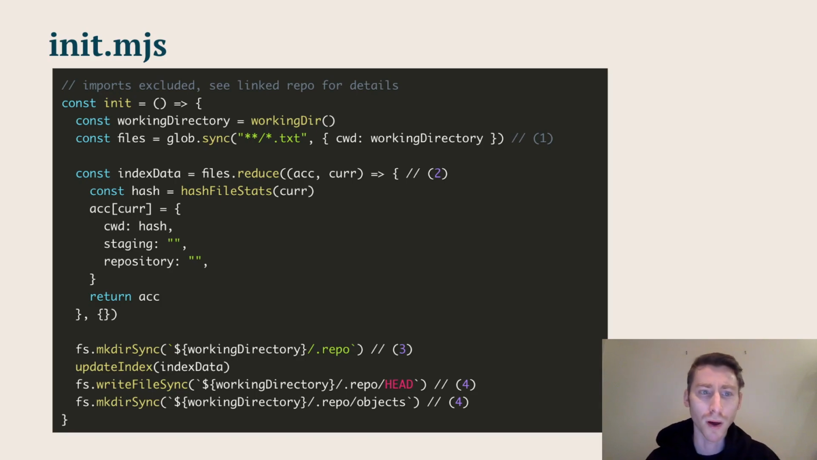So if we look at number 1 on the right, commented up, grabs all the files from the current working directory. 2 lines down, number 2, build the index file using the stat SHA-1 hash from each file. And then all the way towards the bottom, number 3 is write a repository folder under the .repo. And then we've got 4, which is inside the repository, we're going to write a head file and the objects folder.